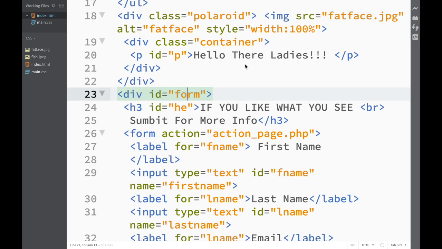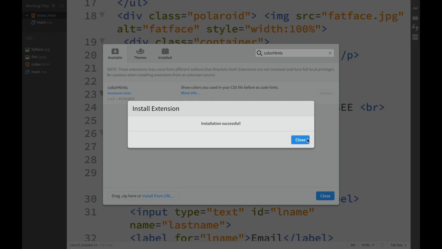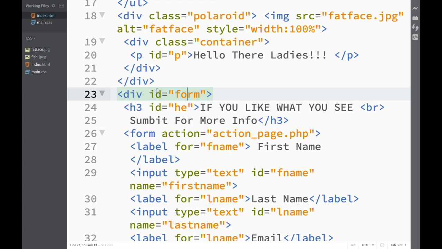In this video we'll look at the colorHints extension, and this extension displays the colors that we already have used in our CSS file as code hints. So let's go to our extension manager over here. Let's type colorHints. Let's click install. Close. So we head to our CSS file over here.